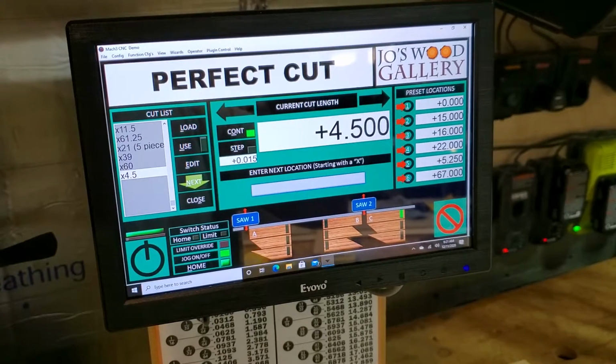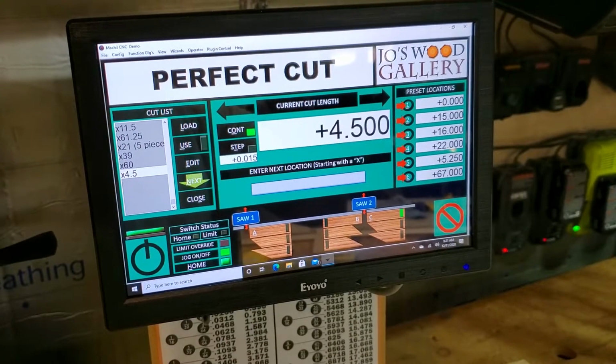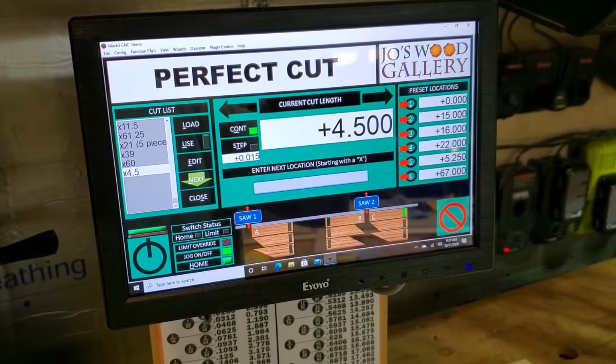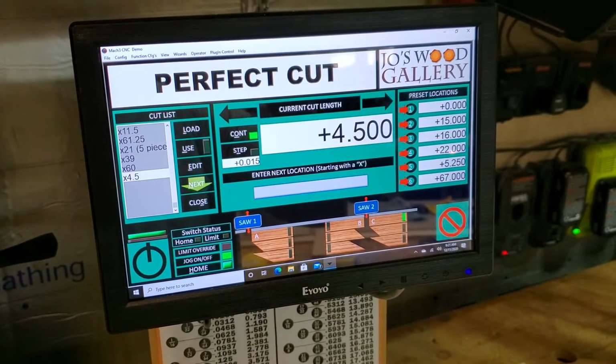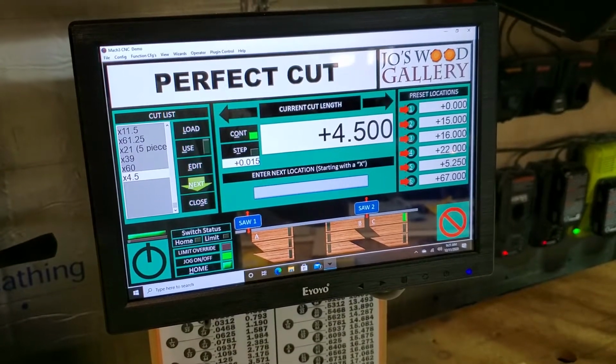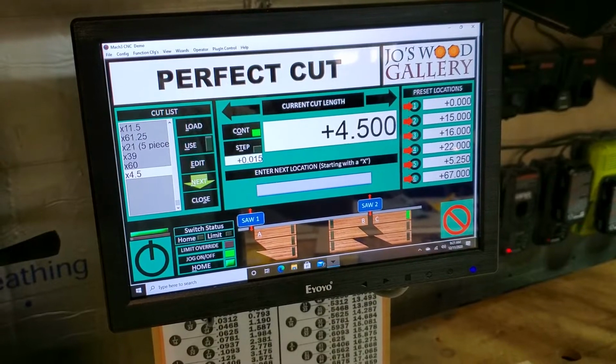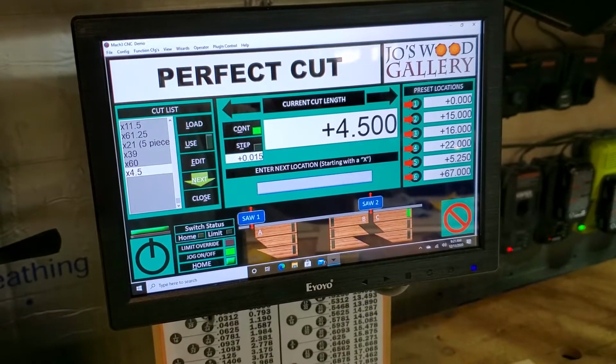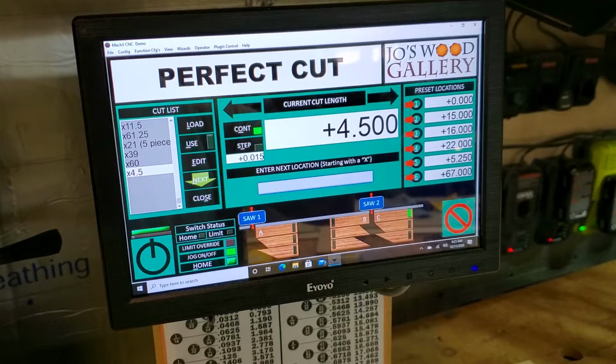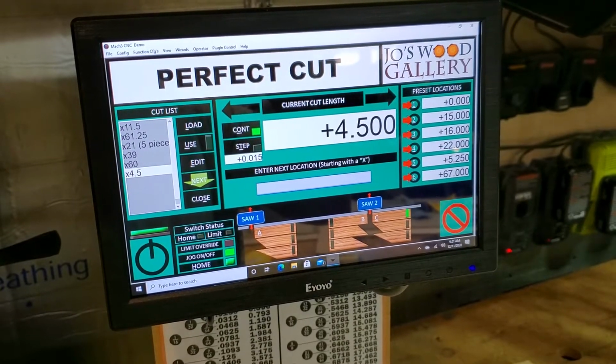This is my screen for a saw stop I call Perfect Cut. I thought it'd be pretty cool to make it so that I could have the perfect cut every time on my radial saws without having to measure. So here it is, and this is what the screen looks like.